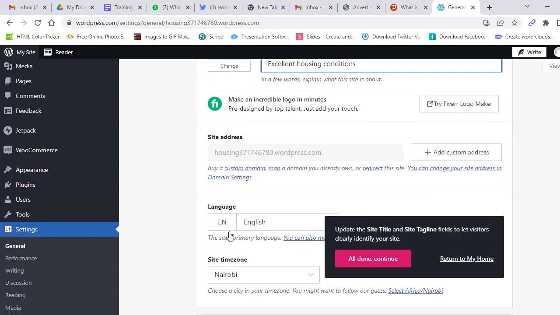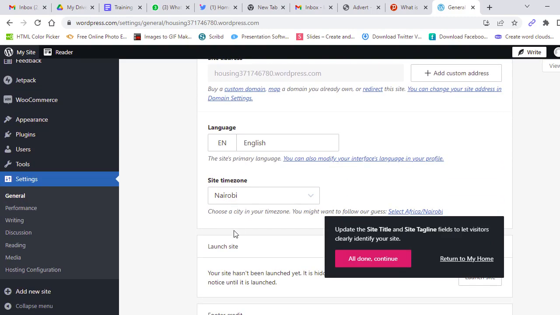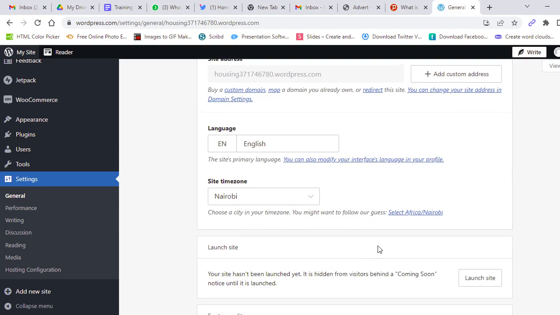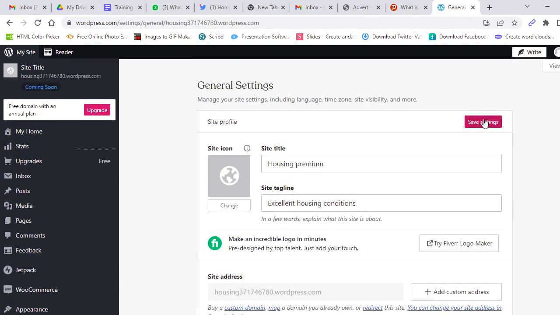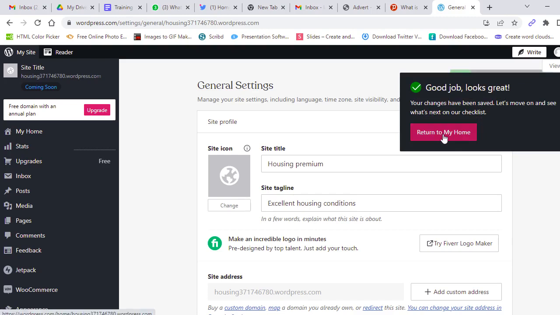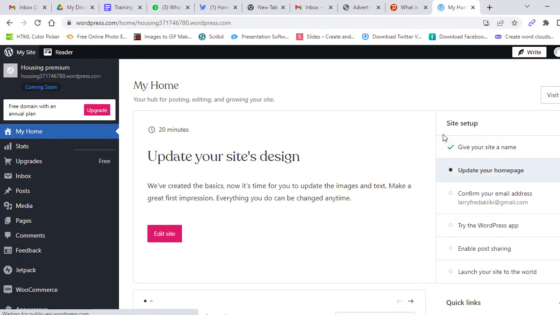Then below there are some more changes. Time zone, English, you can change if you want to, but these are fine right now. Then you click on all done. Then you click on save settings, and then you return to home to make more changes.